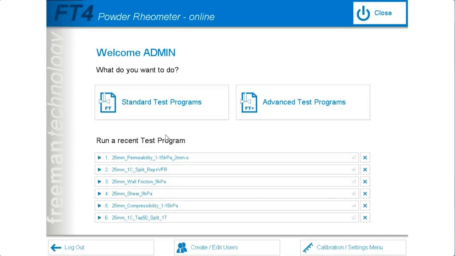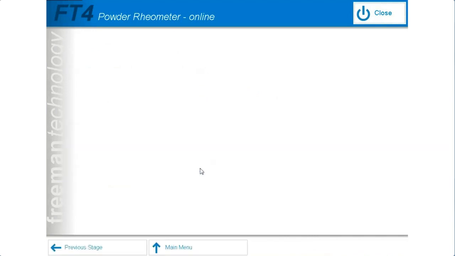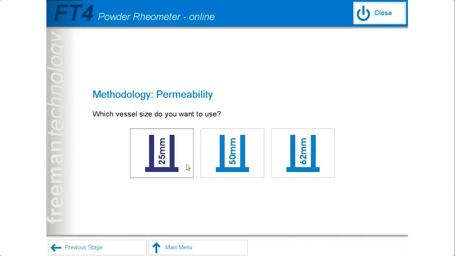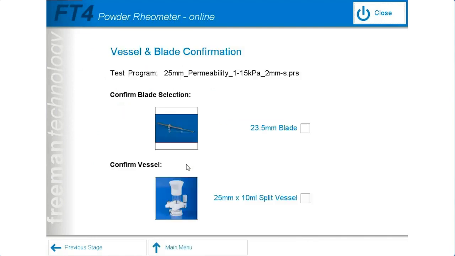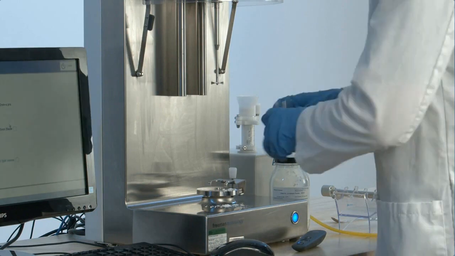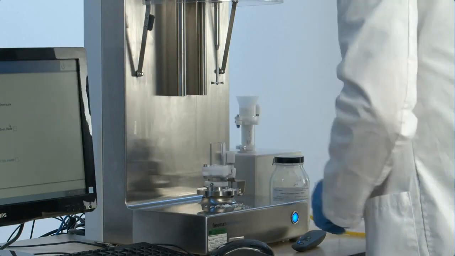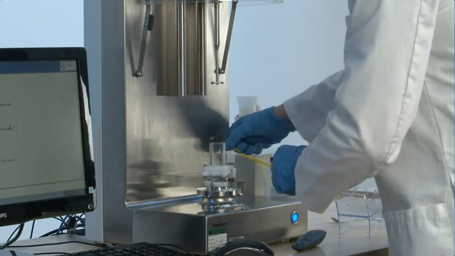So the next test that we are going to be looking at would be permeability. So again, I'm going to head back to the instrument. So just like before, we are going to be selecting standard test programs. Then under bulk properties, we click permeability. And once again, it's going to ask you which vessel size you're using, and then prompt you to install the correct accessories. In this case, we use the same blade accessories to start out for the conditioning step, but we need the smaller vessel size along with the aeration base, which I'm going to plug in now.